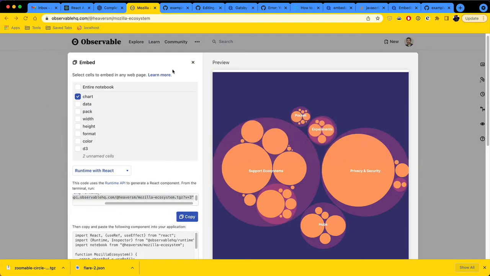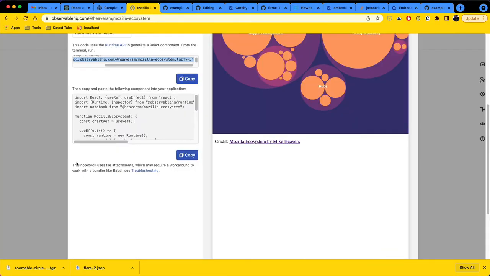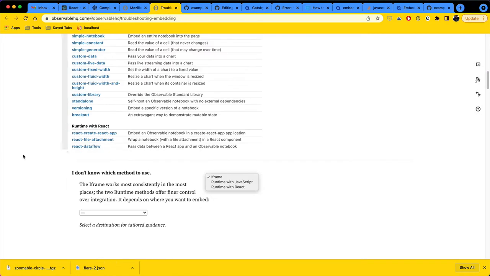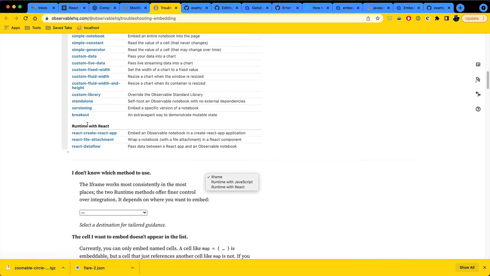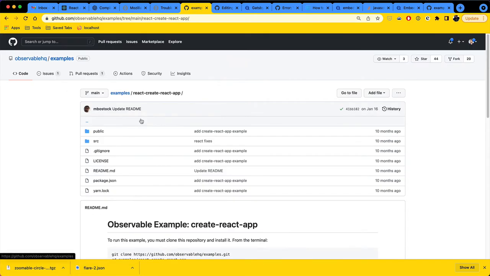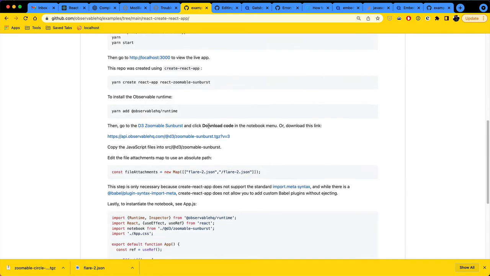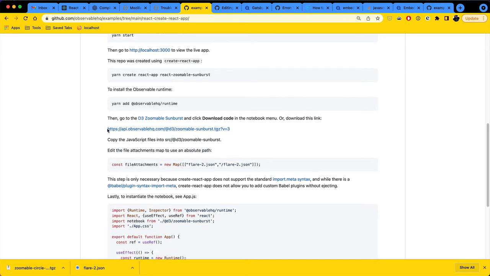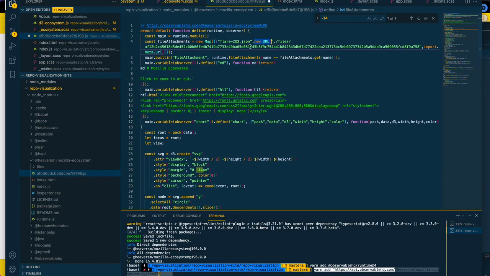So what the documentation tells you is this notebook uses file attachments, which may require a workaround. See troubleshooting. So if you go to troubleshooting, and you see runtime with React, Create React App. If you click on that, it takes you to this. And in this example, it tells you to download your code, place it in the source folder and edit the file attachments. So this is what I downloaded for mine.